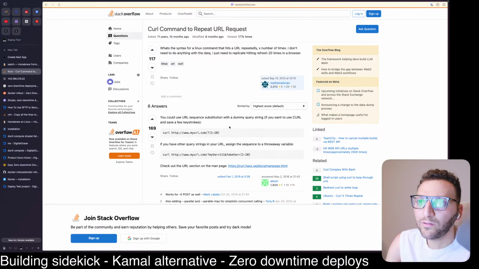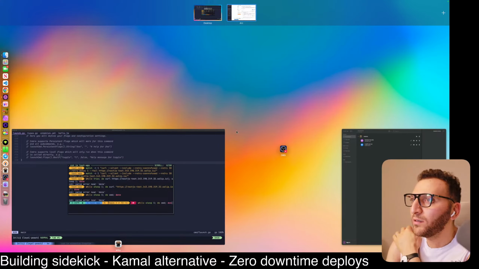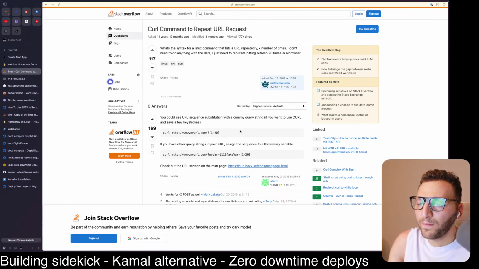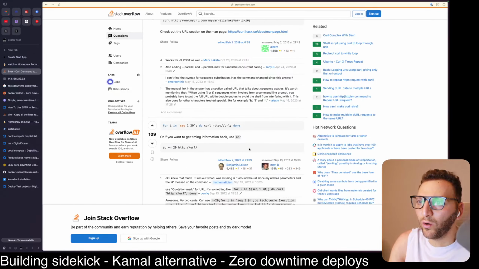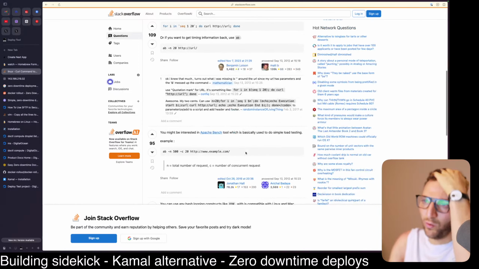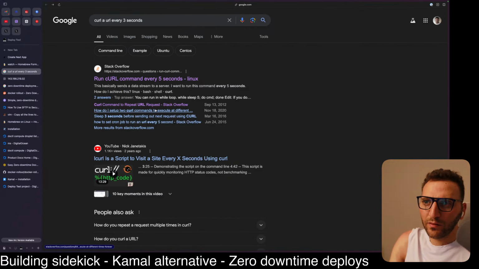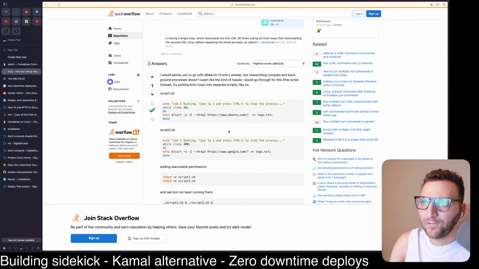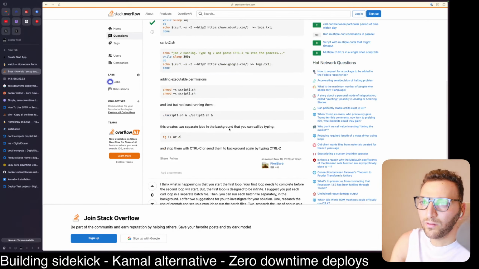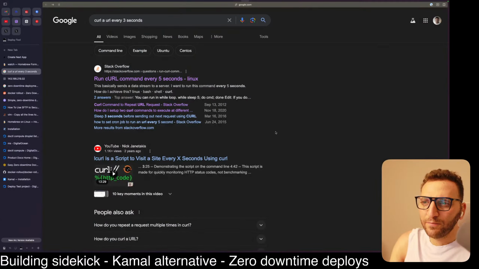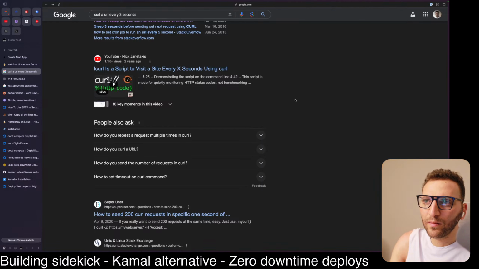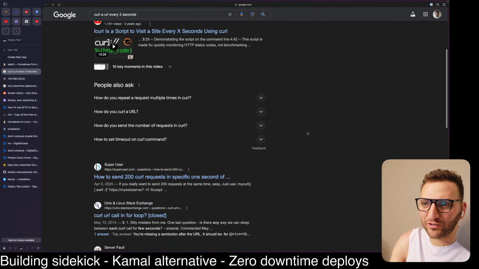Curl command to repeat request URL. Curl. No. Don't know how to do this. Script. I'm not going to install a script to do this. This should be really simple.